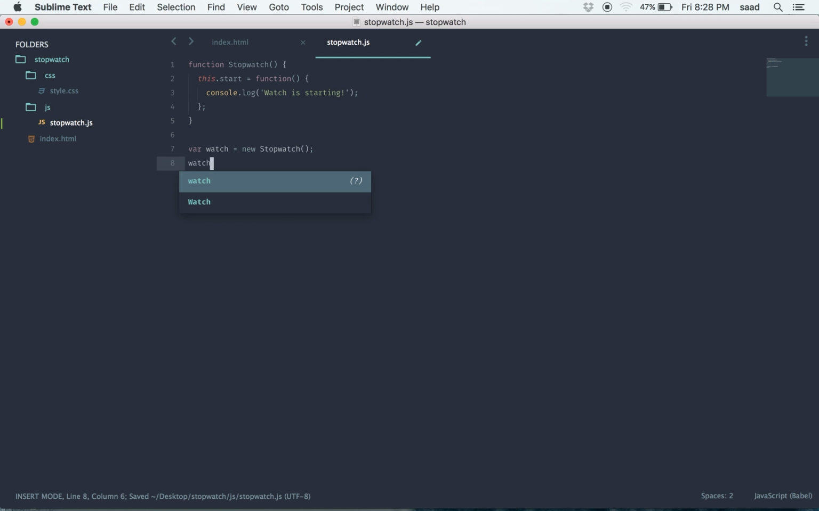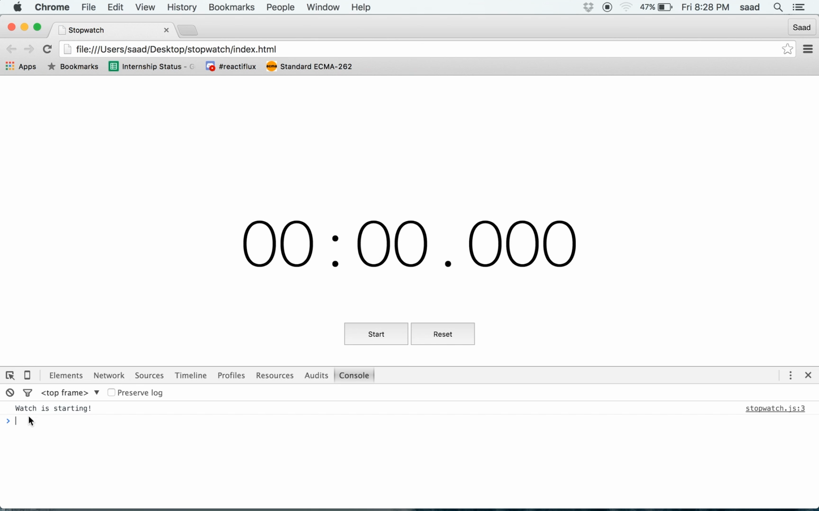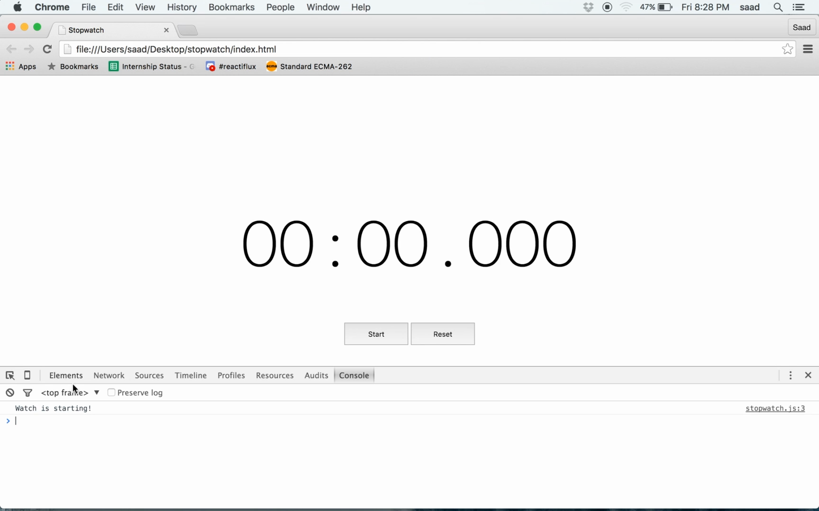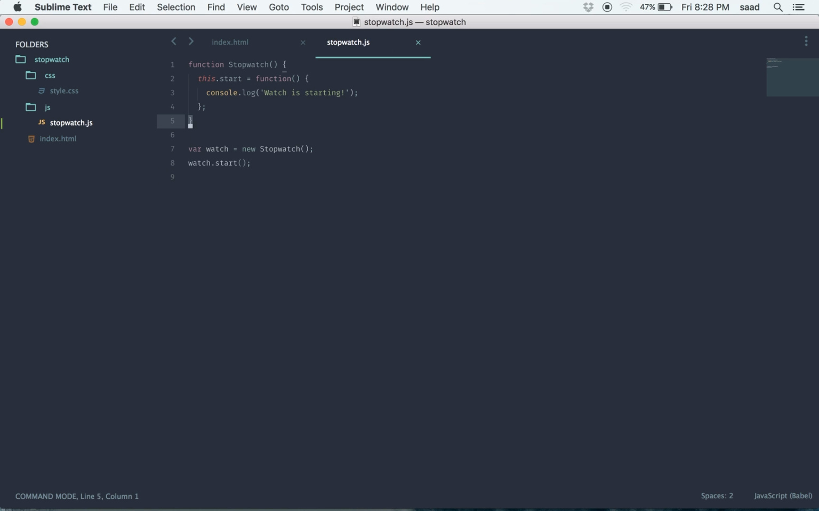So now if we do watch.start, it will print watch is starting. So anything we do to this, it's going to be given to this watch. So if we print out watch, we can see that it's a Stopwatch object that has a function called start. So this is how we're going to be creating the functions we use for our stopwatch. We're going to have the ability to do stuff like watch.start, watch.stop, watch.reset. So this is the public stuff we want to give to the user.